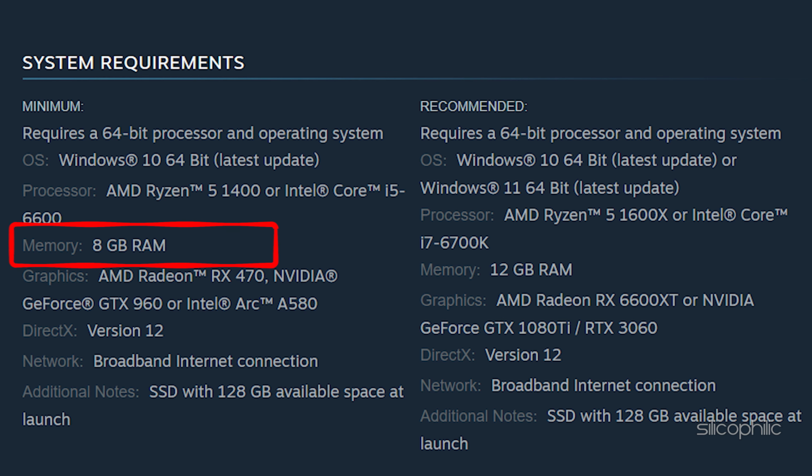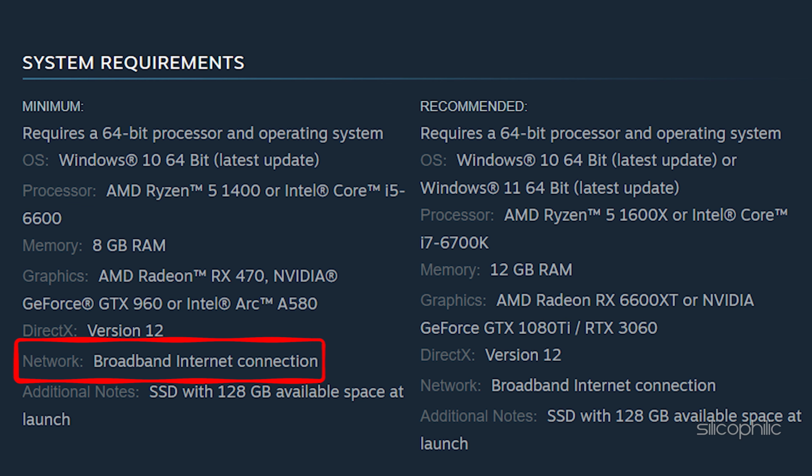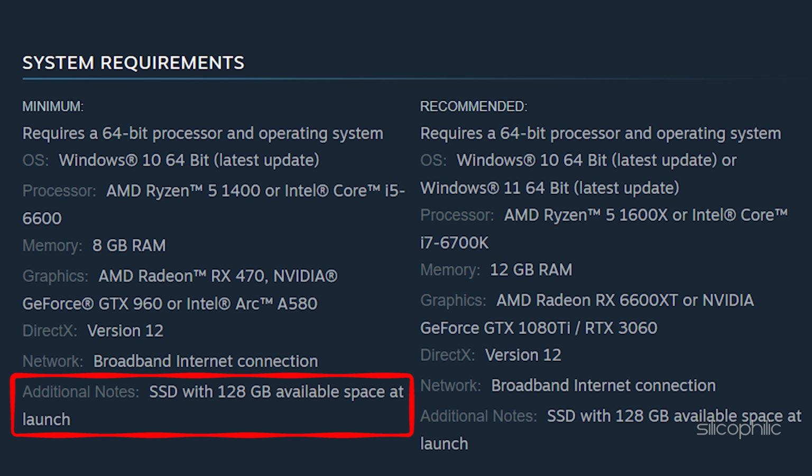Memory: 8GB RAM. Graphics: AMD Radeon RX 470 or NVIDIA GeForce GTX 960 or Intel Arc A580. DirectX version 12. Network: broadband internet connection. Additional notes: SSD with 128GB available space at launch.